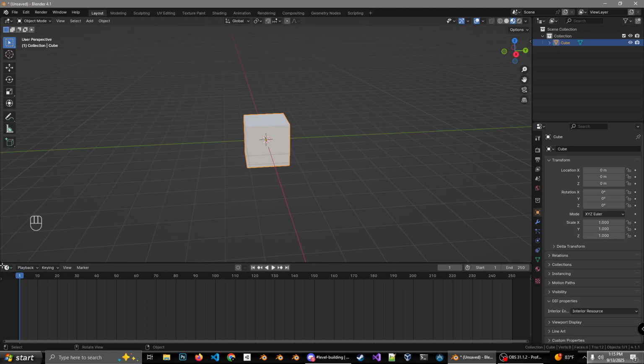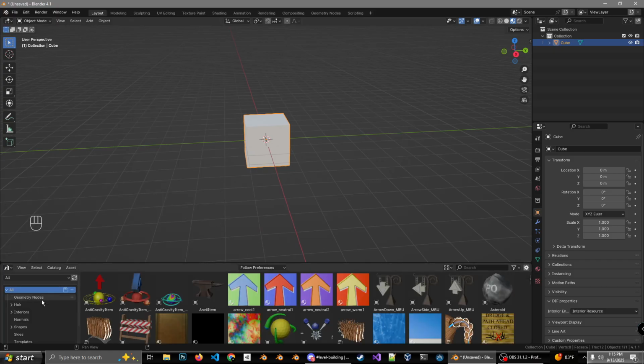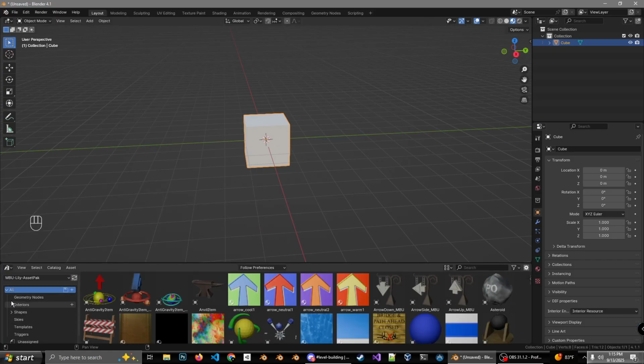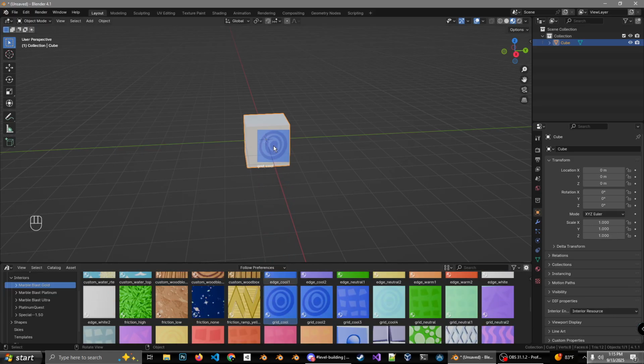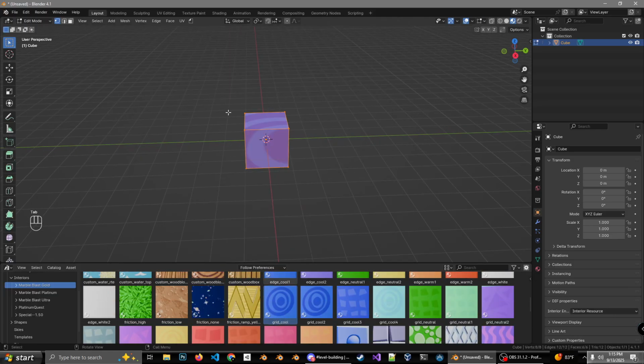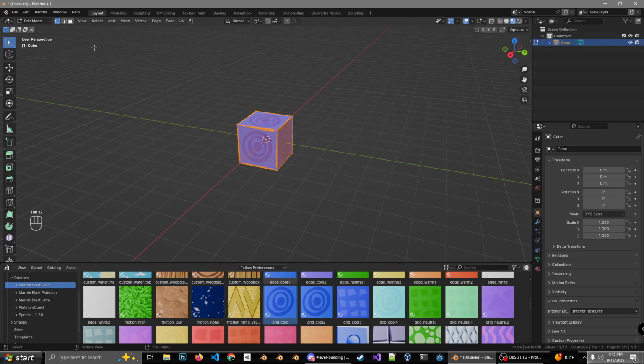Let's go to our asset browser. MBU Lily Asset Pack, Interiors, Marble Blast Gold, and let's just put Grid Cool in this tab. Press A to make sure all faces are selected. Document looking icon, try planar map, expand, 1, 1, 1. Awesome. So we're going to go ahead and go into face mode.